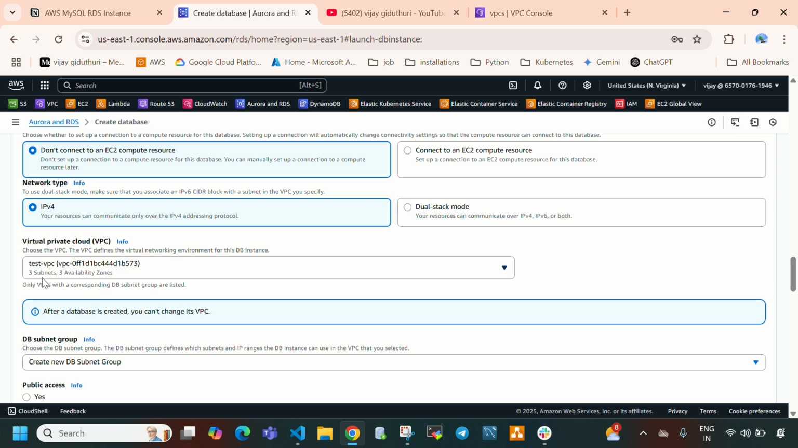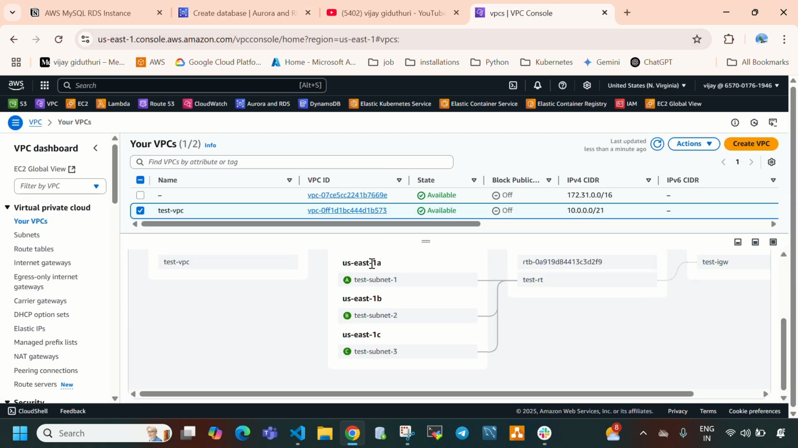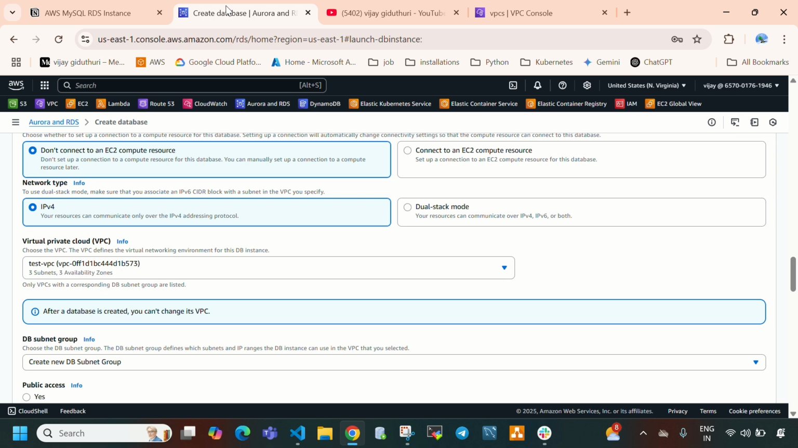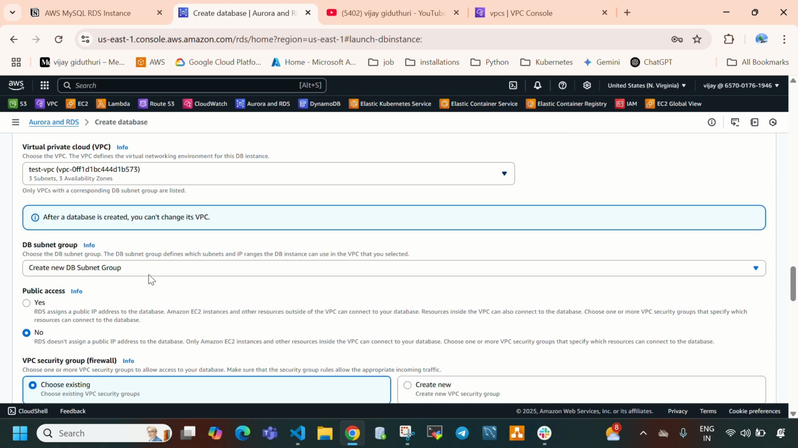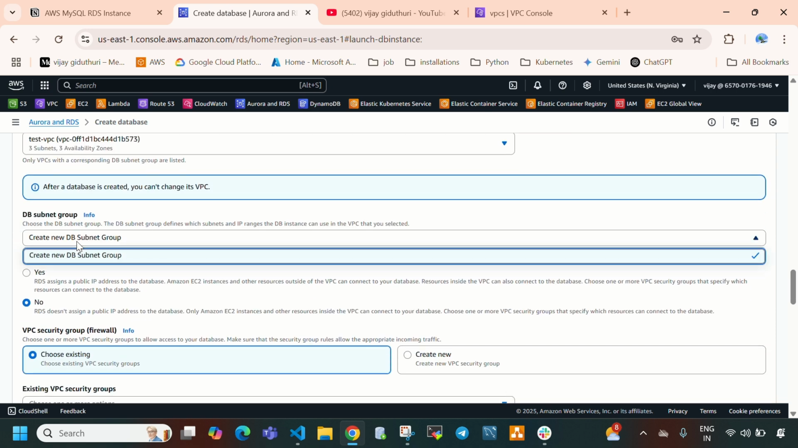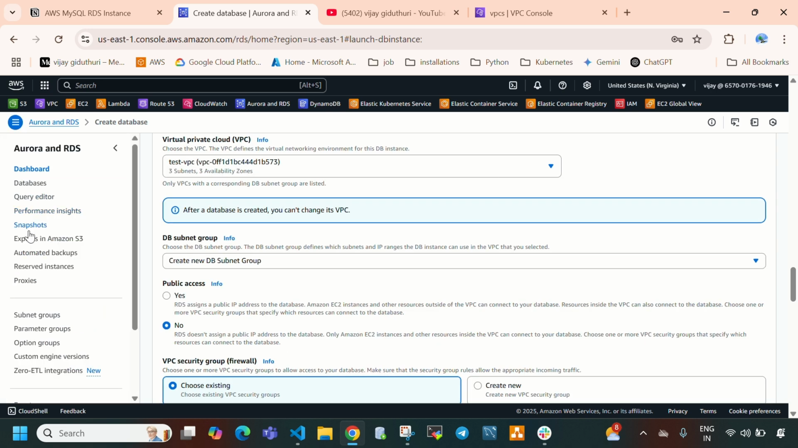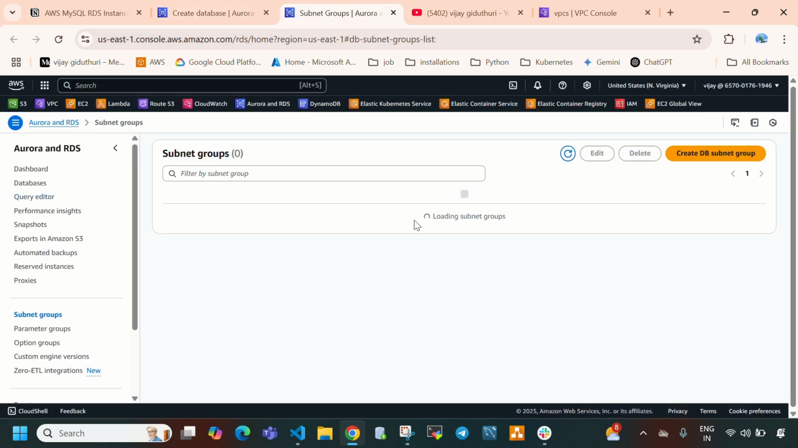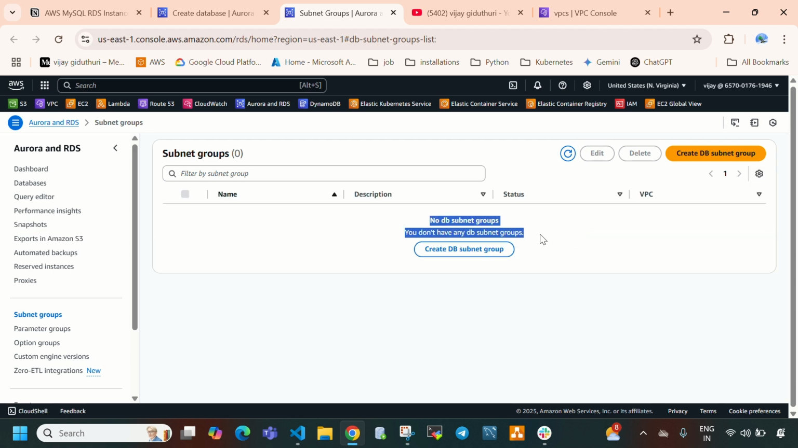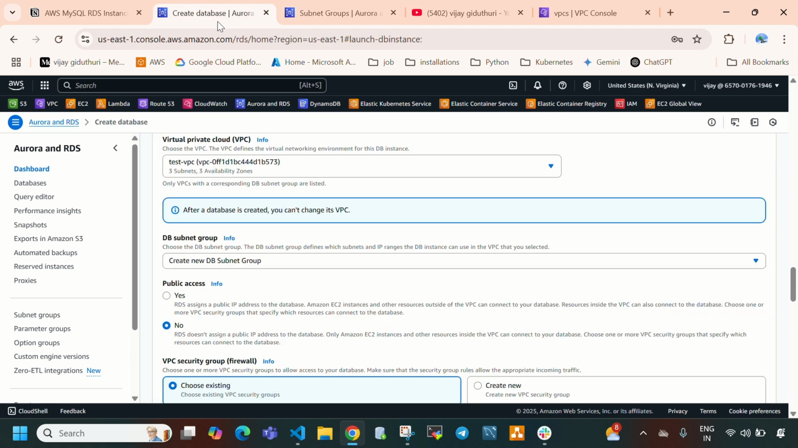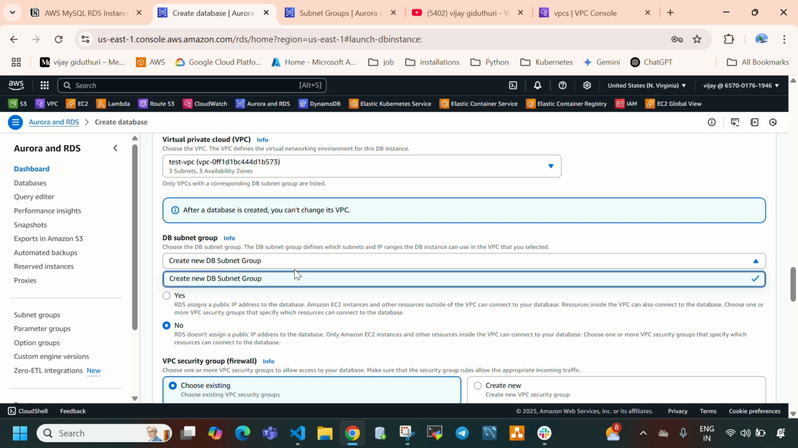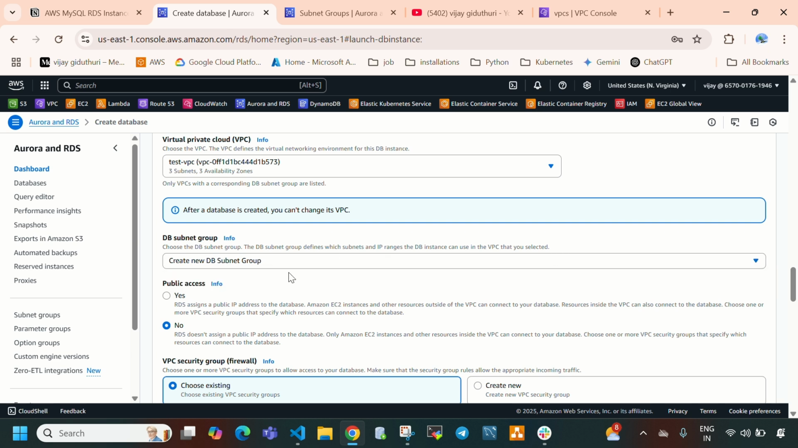Inside this test VPC we have 3 subnets. Here you can see we have 3 different subnets. And when it comes to DB subnet group, I'm going to select create a DB subnet group, or else you can create your own DB subnet group and provide that DB subnet group here. Let me open the subnet groups. So here you can see currently we don't have a single subnet group. That's why I'm going to select create a DB subnet group, or else you can directly use existing subnet groups. That is also no problem.